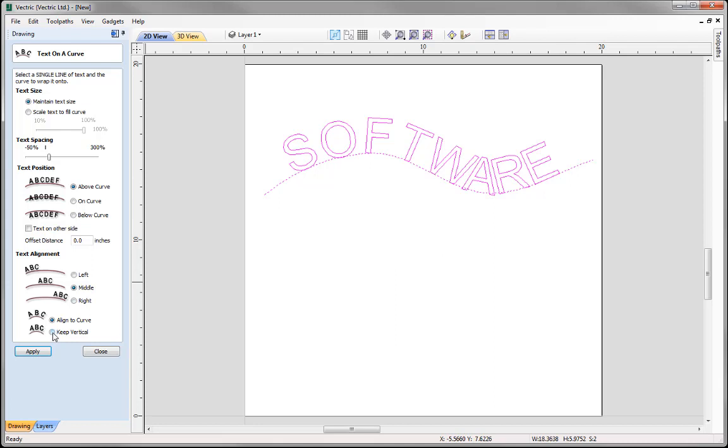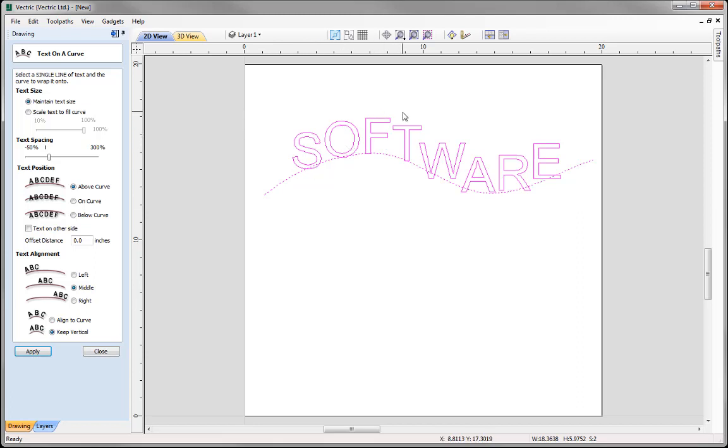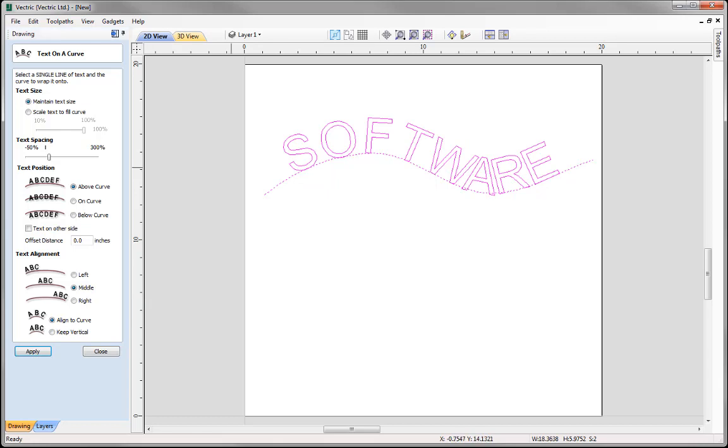Or alternatively we could look at keeping the text vertical, and you'll see that the text stands vertical but it's still following the curvature of that curve that we have there. So let's just put that back to align to curve. Now up the top here we have the option to alter the text size. At the moment it's maintaining its text size.